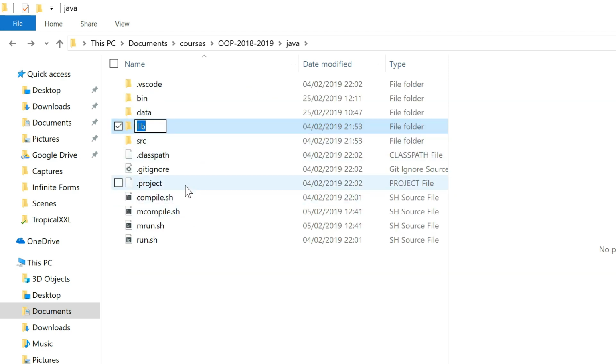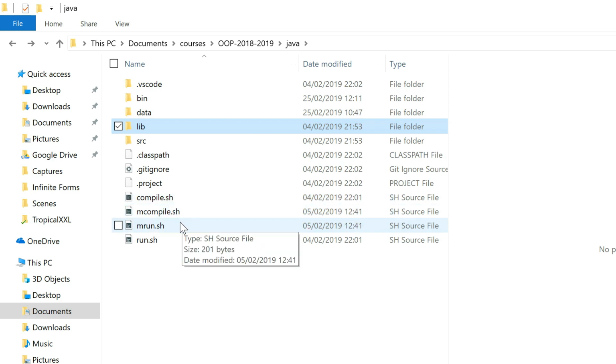And just in case you're watching this video and you're not part of the course, there are a couple of extra files in here, .classpath and .project, that allow us to load this folder structure into Visual Studio Code and then compile and run our Java programs. There are also shell scripts here. You can run these shell scripts, compile to compile it and run to run it, or if you're on the Mac, it's mcompile and mrun.